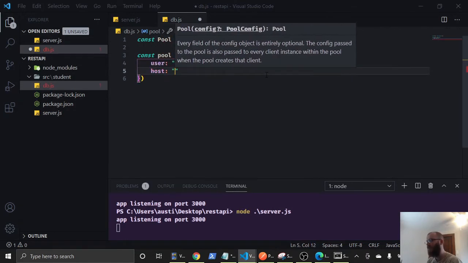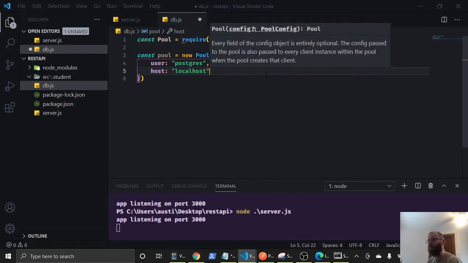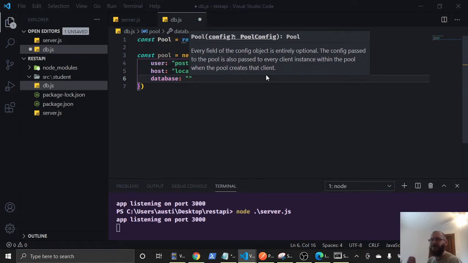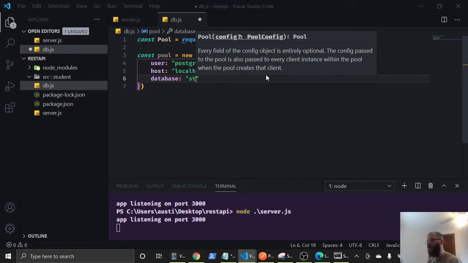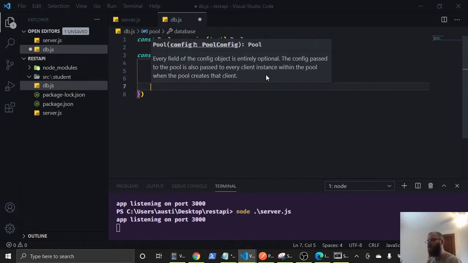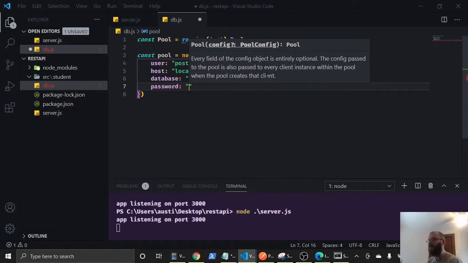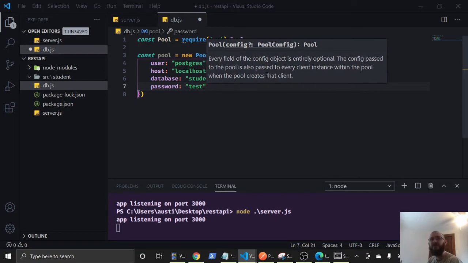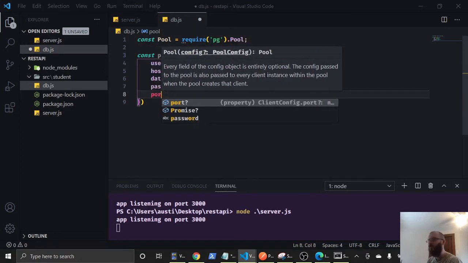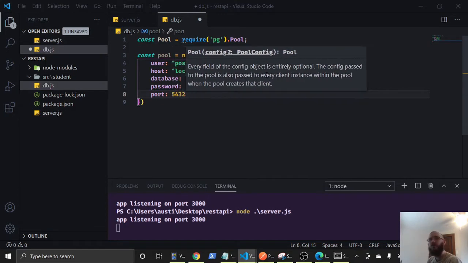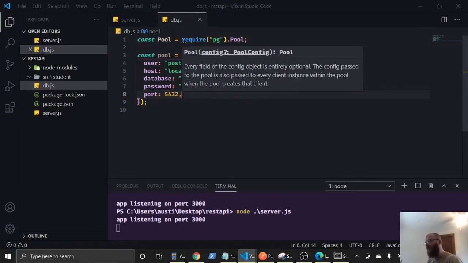Host, we're going to say localhost. Database, and you have to remember what we called our database when we made it in the shell, and we called it students, right? Your password is going to be the password that you used when you installed Postgres. In my case, it was test. And the port we're going to be on is port 5432. And go ahead and save that.